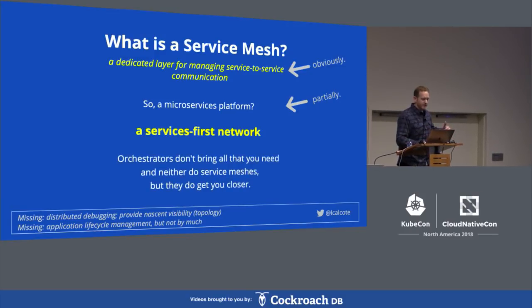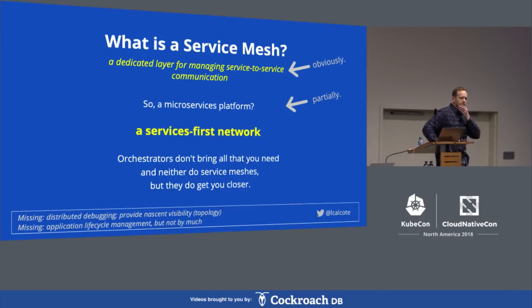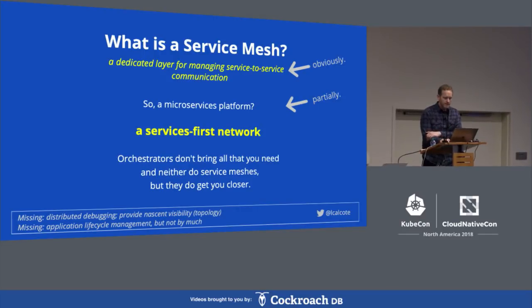Point being is orchestrators perhaps don't get you all of what you need. Neither do service meshes. It's not a utopia. They're also missing some things in the space. There's potentially some need for additional tools around distributed debugging, in terms of how you run your microservices, distributed debugging, better visibility. We're going to see a little bit of visibility, but there are emerging projects, and some vendors, providing much better visual representation, visual topology of what's going on.